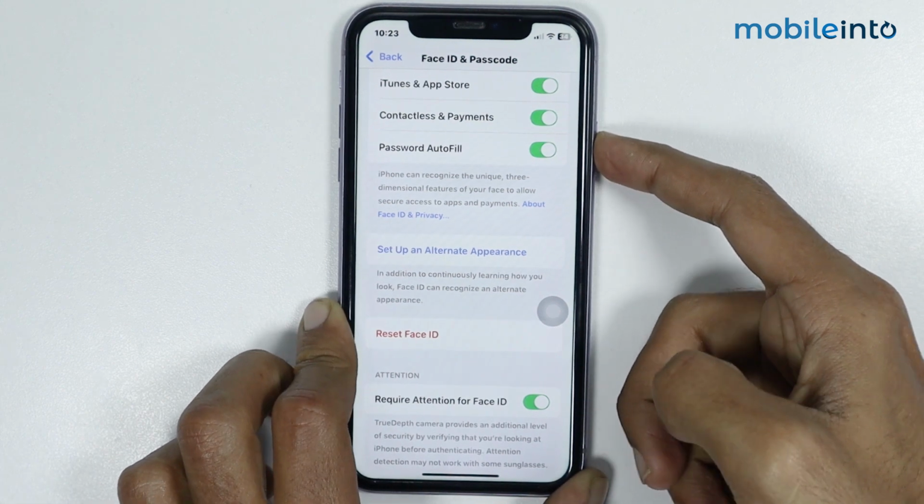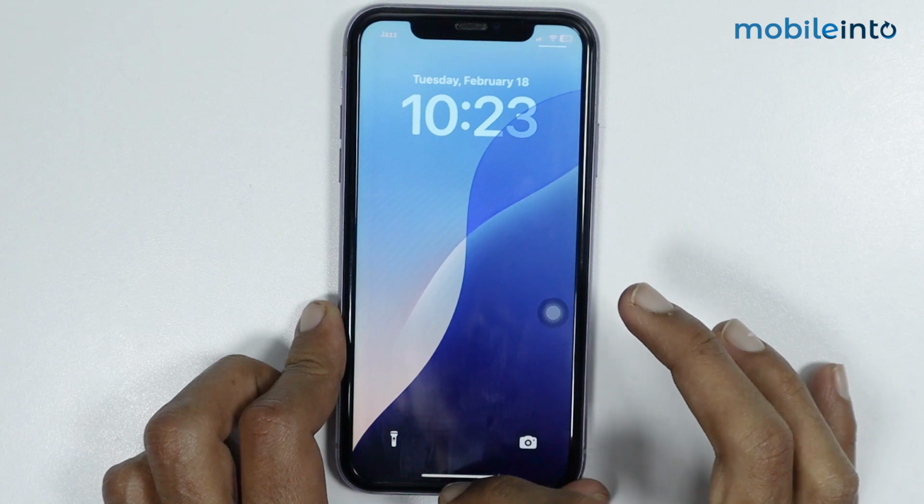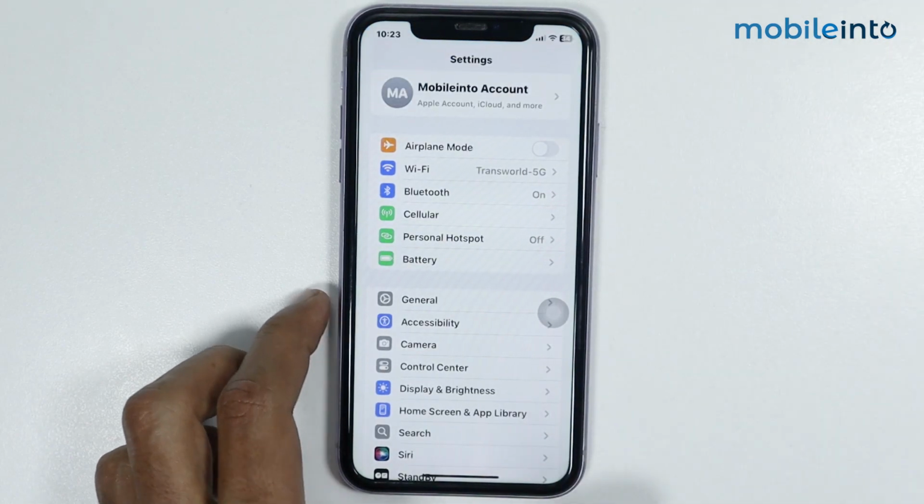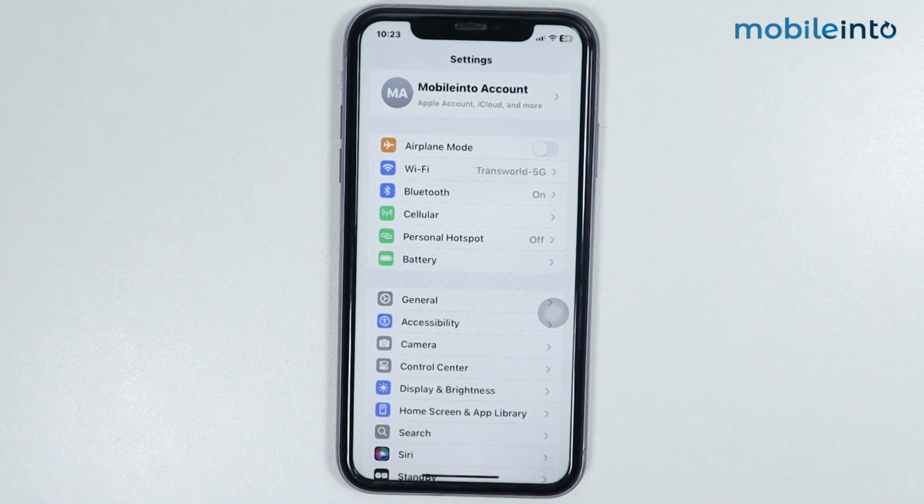Now to check if the Face ID works. Now as you can see, we have successfully entered our Face ID.